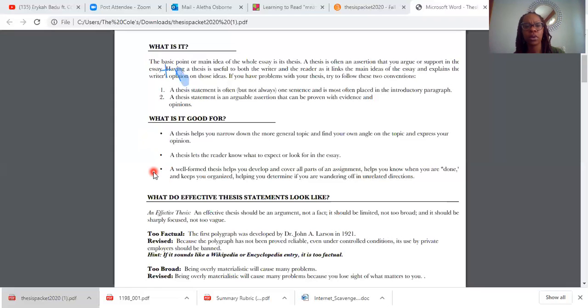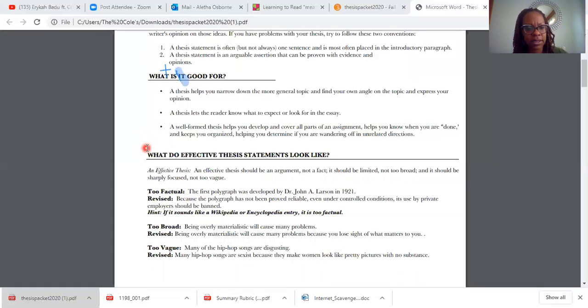If I want to really make sure that I'm organized with my body paragraphs, well, then I need to really make sure I'm clear on what my thesis is. So it's good for, again, helping you narrow a topic, helping your reader know what to expect. It's almost like a map for your reader. And it's also a tool for you as a writer in helping you stay organized and stay on track. So these opening statements are what I want you guys to keep in mind about thesis.